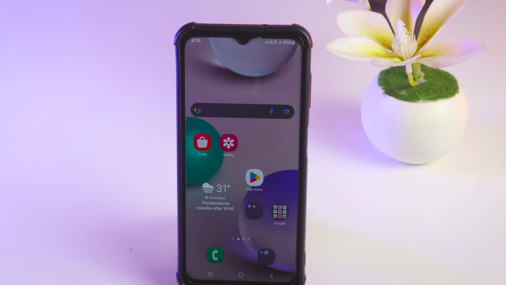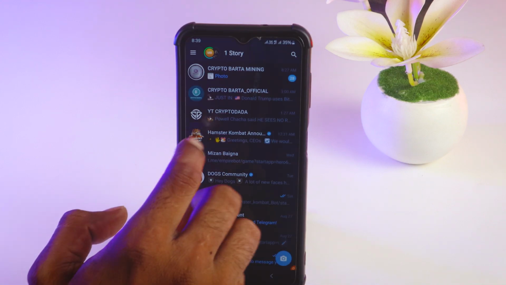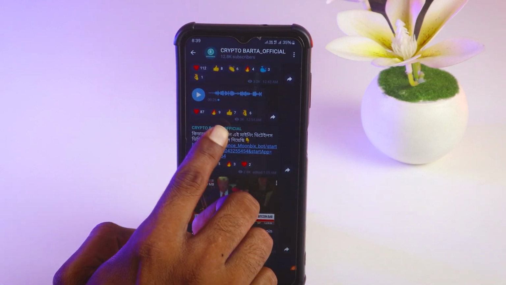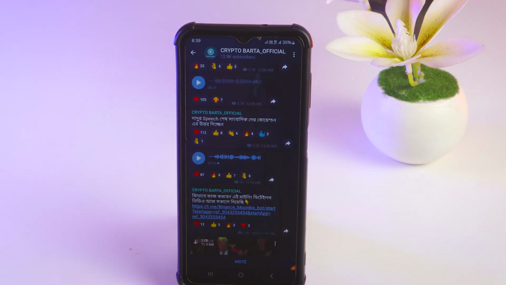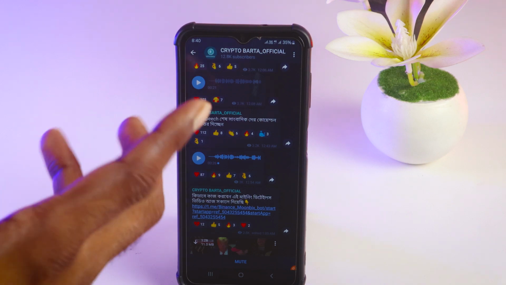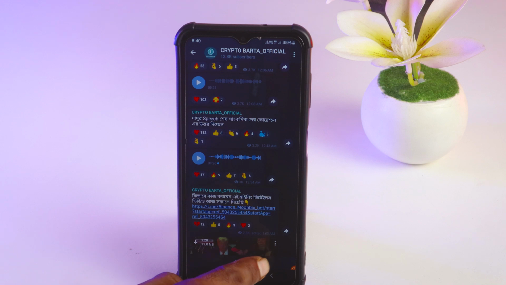Friends, today I'm going to show how to save Telegram audio on Android mobile. Friends, to save Telegram audio on Android mobile, first you have to go to your Telegram. Then, my friends, you have to select your audio, whichever audio you want. Friends, you know which audio you need to download, right?